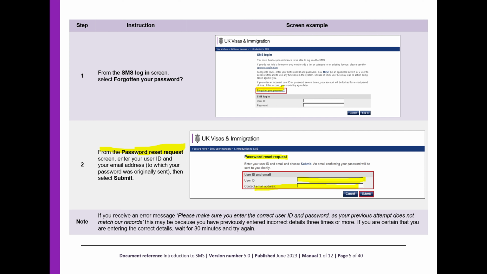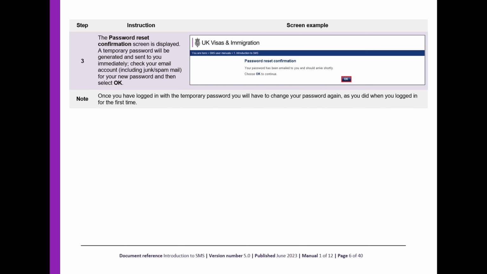If you have entered an incorrect password more than 3 times, your system will be blocked and you have to wait 30 minutes and try again. The password reset confirmation screen will look exactly like this. Once you click OK, you can go back and you can log in again.